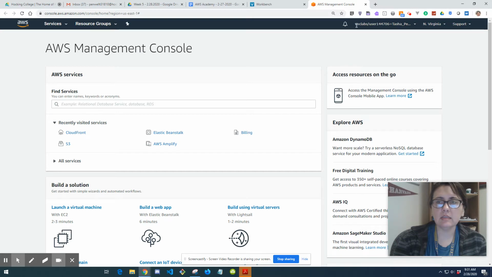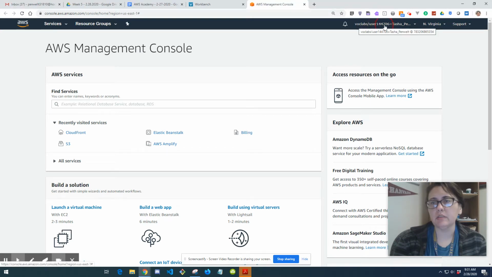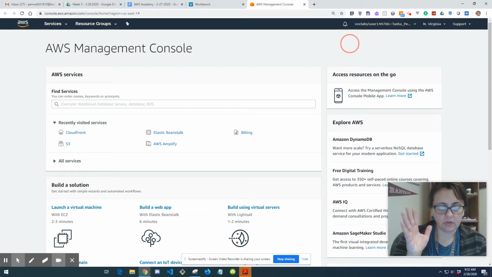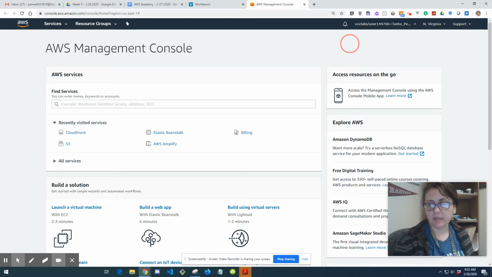So this is the console. On the top right-hand corner, it should say Voc Labs user, and so on. This is the lab that we're using for this practicing. There's not going to be any kind of charge to your personal AWS account if you do have one.